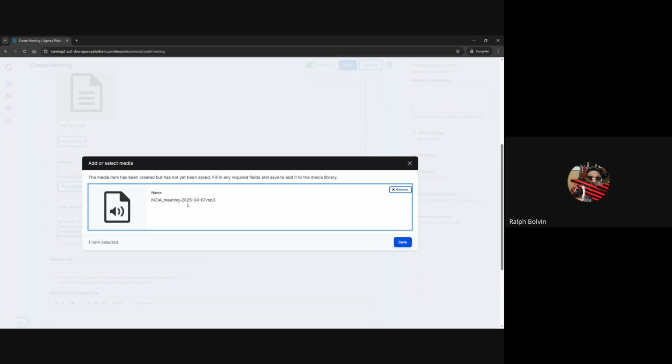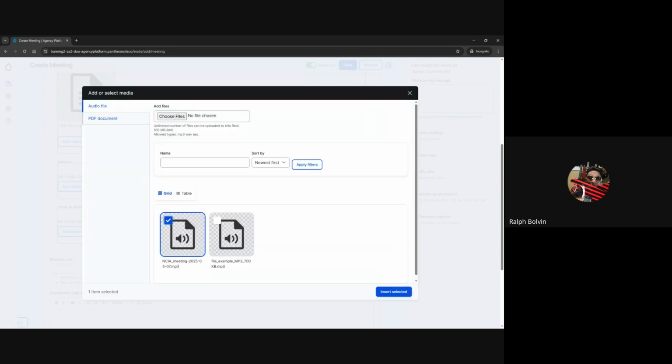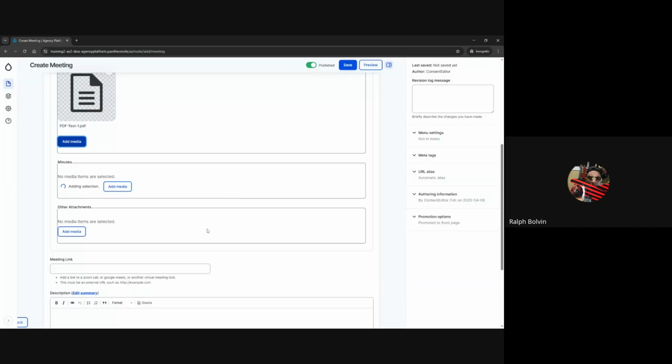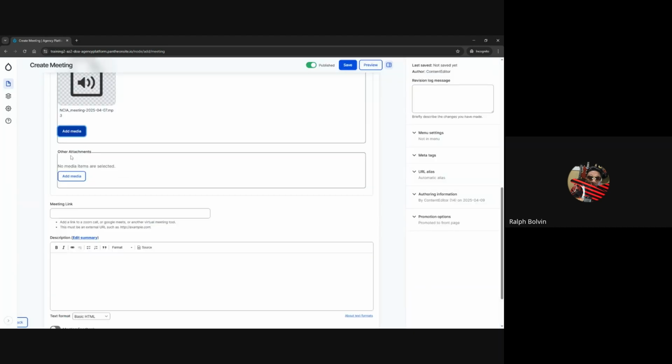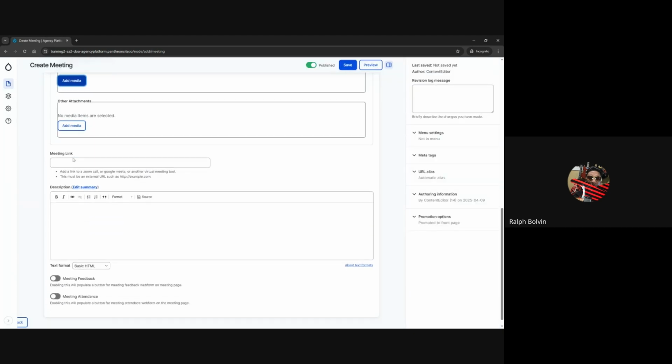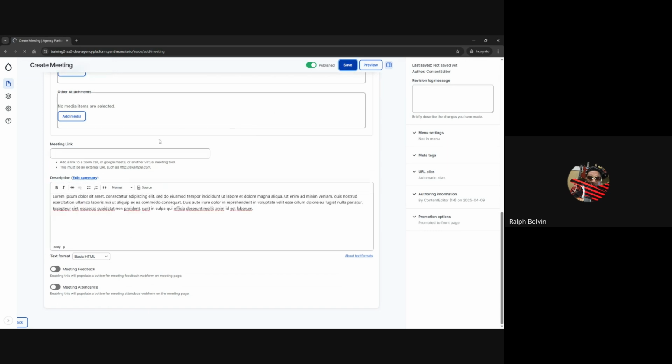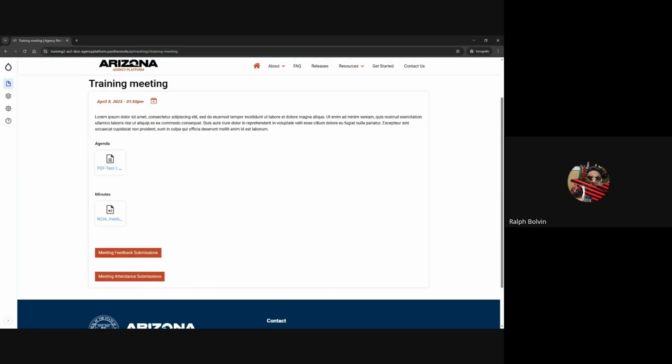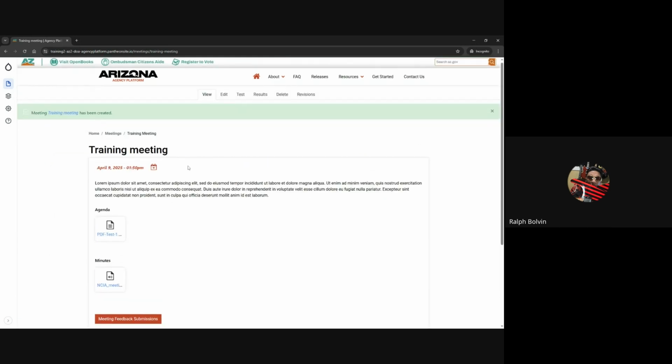Adds the file to the website, we'll save it, adds it back to the library, we'll insert the selected, and if there's any other attachments, it will follow the same process. If you have a meeting link, you can add that in before the meeting if you want users to be able to join the meeting virtually, and description. We will click Save, and this will create your meeting page.